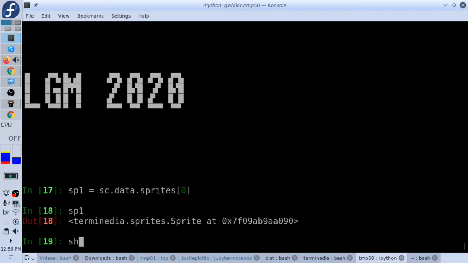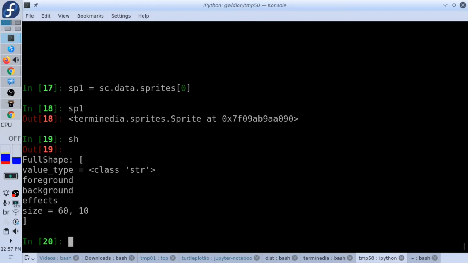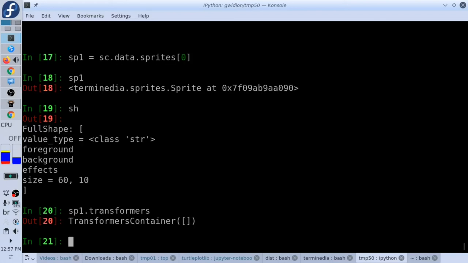It's a sprite, it's not the same as these. This contains this. This is the thing where I wrote the LGM text in. These also have a transformers container. So this is a bit more complicated, but just to show the possibility of it.